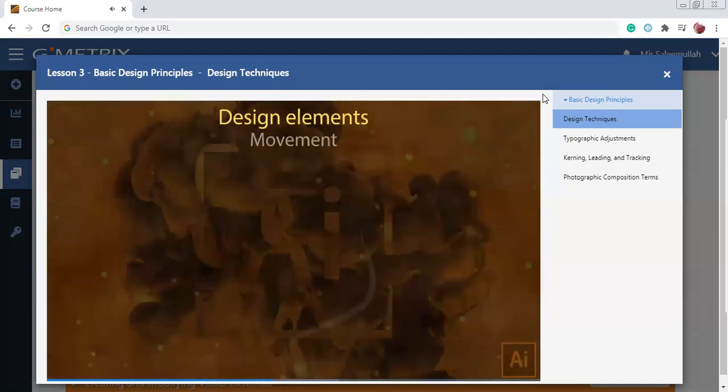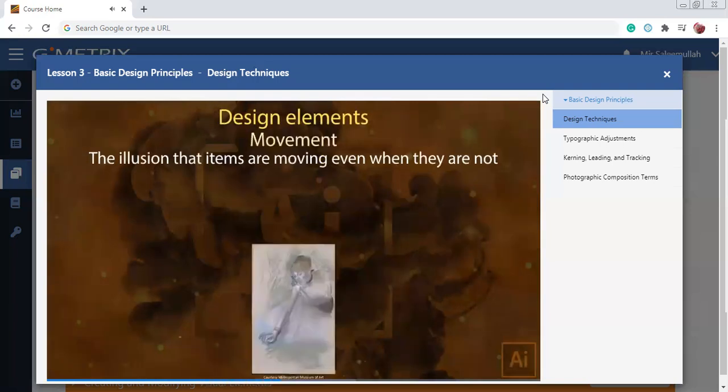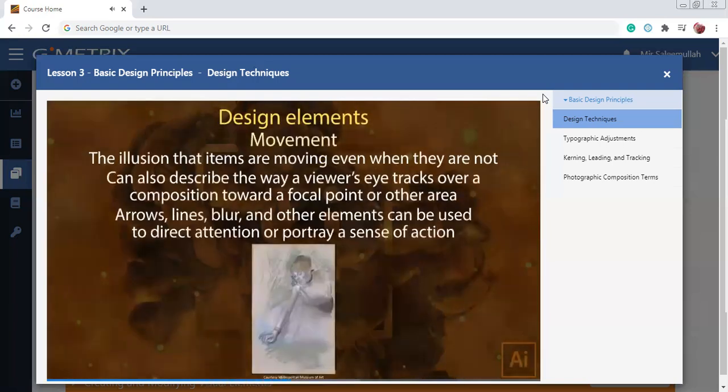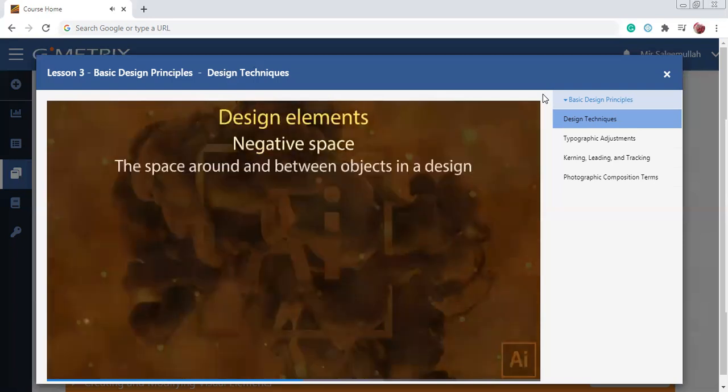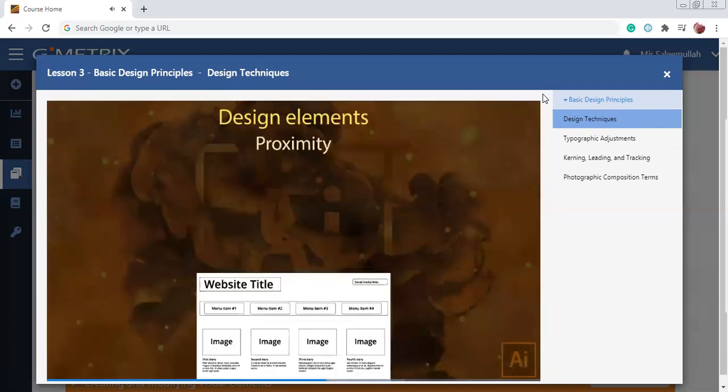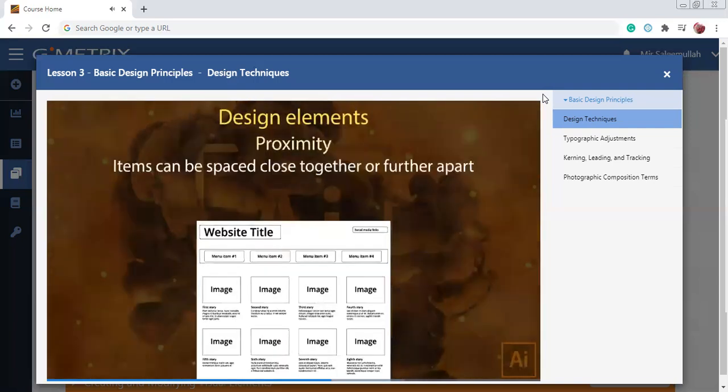Movement. The illusion that items on the drawing are moving, even when they are not. Arrows help portray this. Negative space. The space around and between the subjects of a design. This is as opposed to positive space, which is the main focus of the design. Proximity. The idea of using equal spacing in a design.